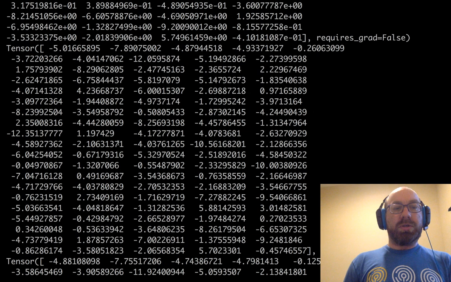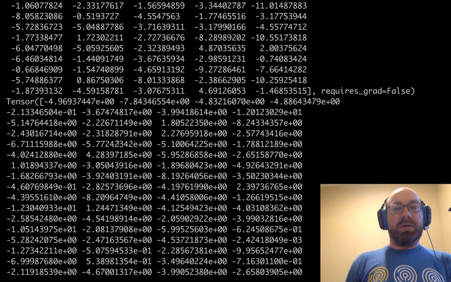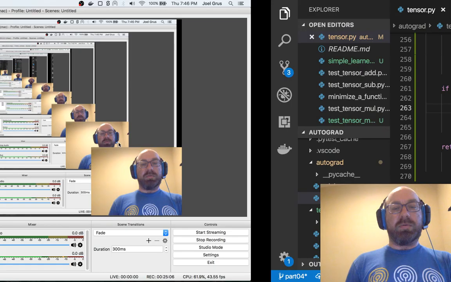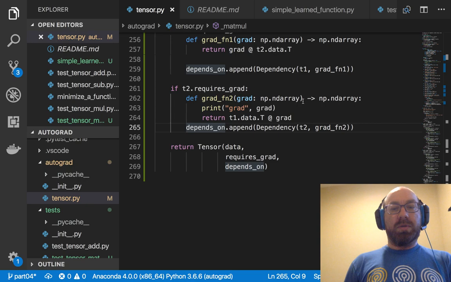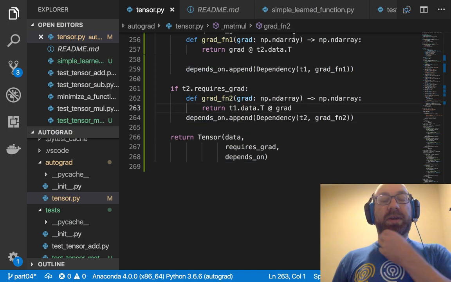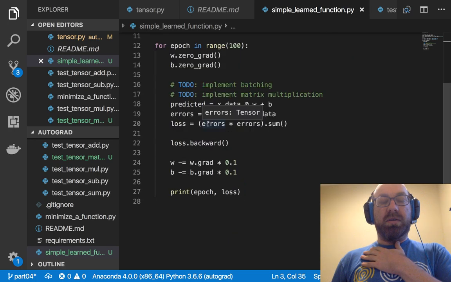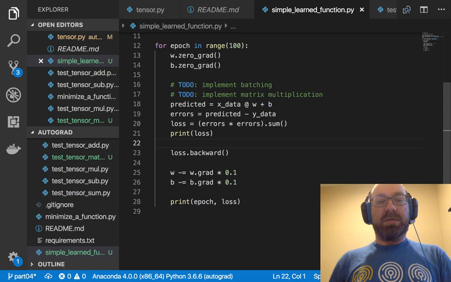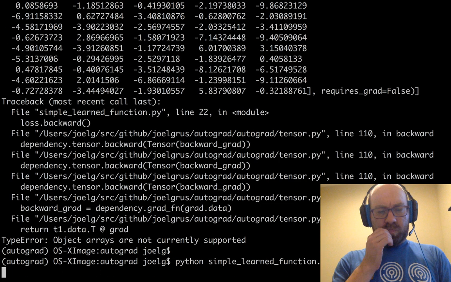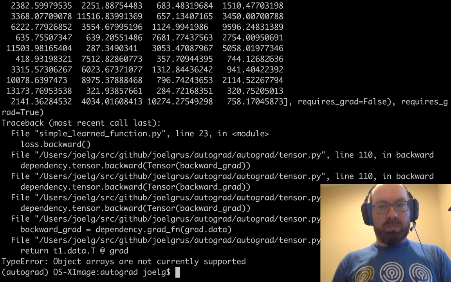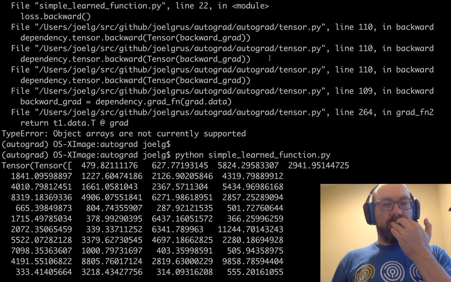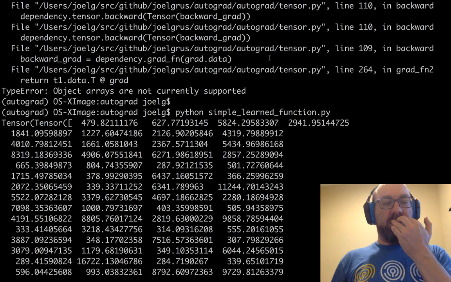So that has a bunch of tensors in it. Okay, so that's definitely a problem. Okay, good. So now we're getting closer. So the gradient has a bunch of tensors in it. So let's go figure out why that is. If we go to simple learned function, loss equals errors times errors, sum. And so let's just print the loss and see what that looks like. The loss is a tensor with a tensor inside it.